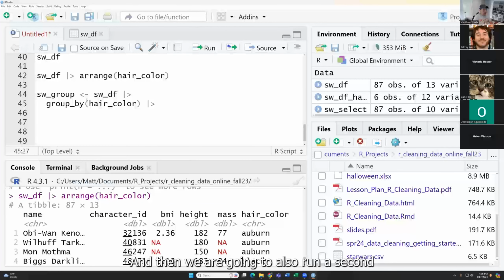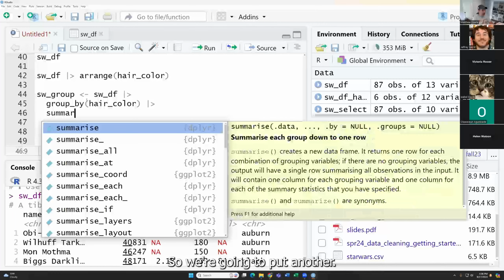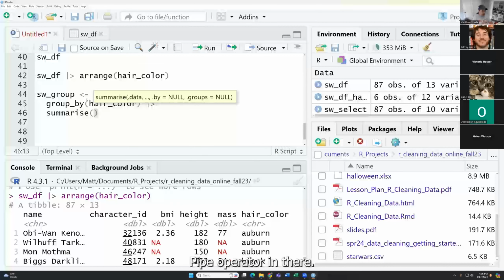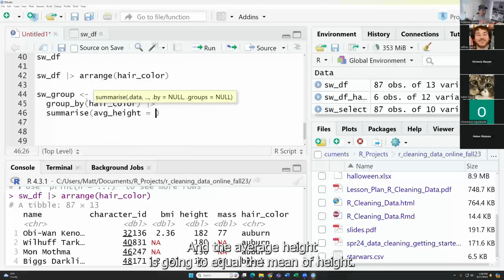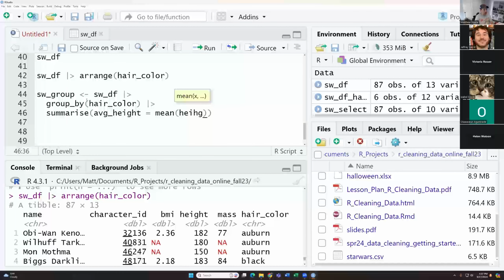And then we are going to also run a second function. And we're going to grab the summarize. So we're going to put another pipe operator in there. We're going to name the variable that is summarized. So I'm going to just call this average height. And the average height is going to equal the mean of height.